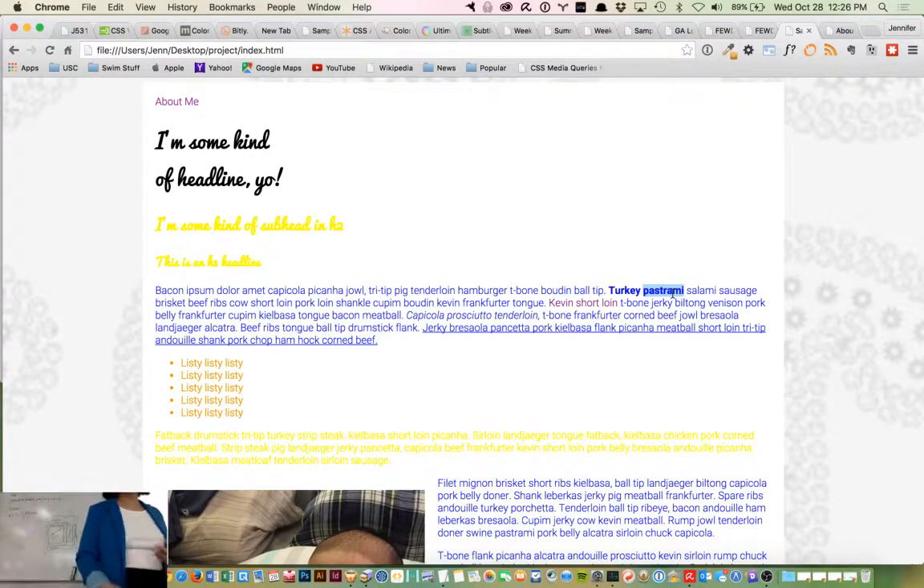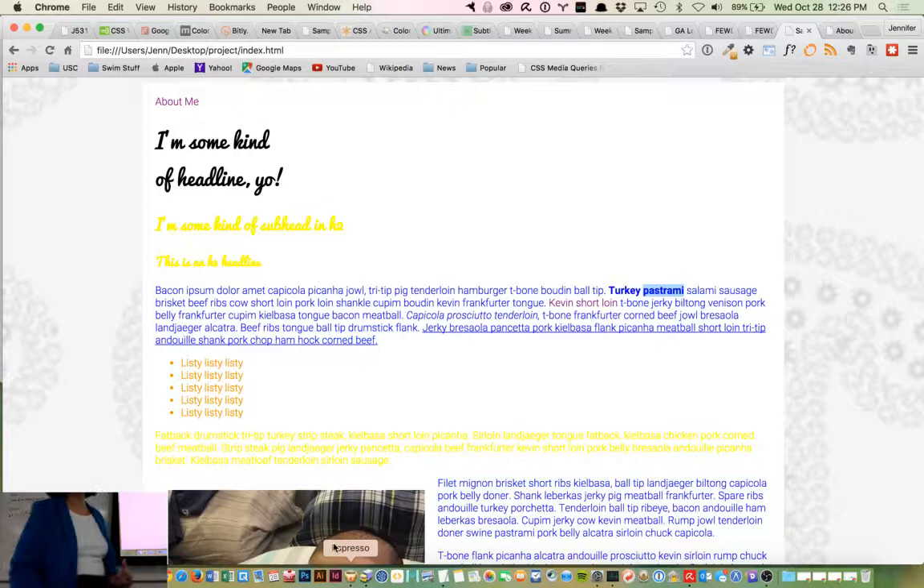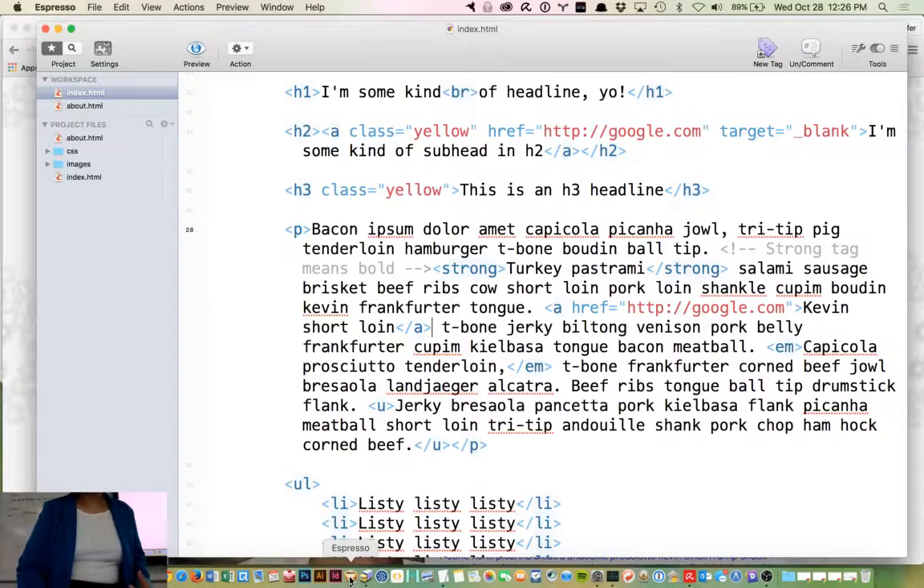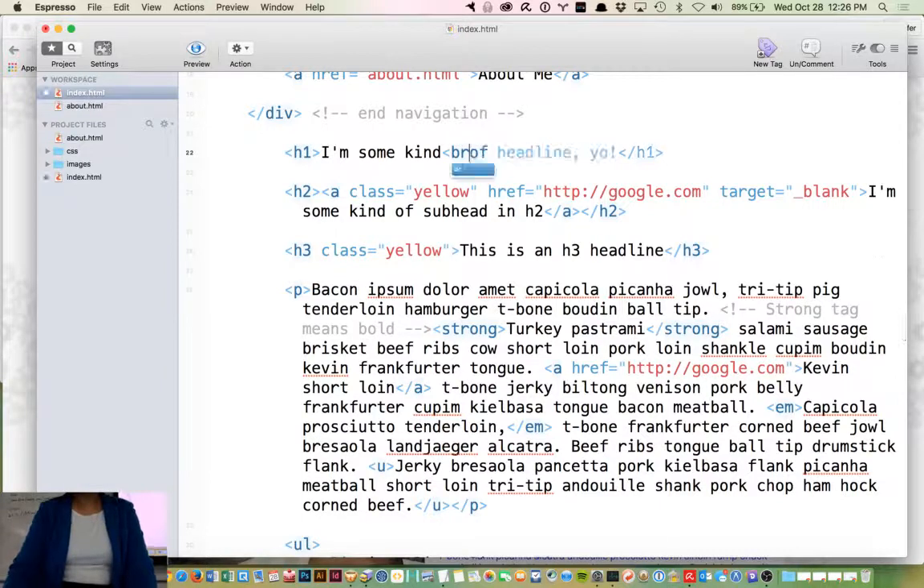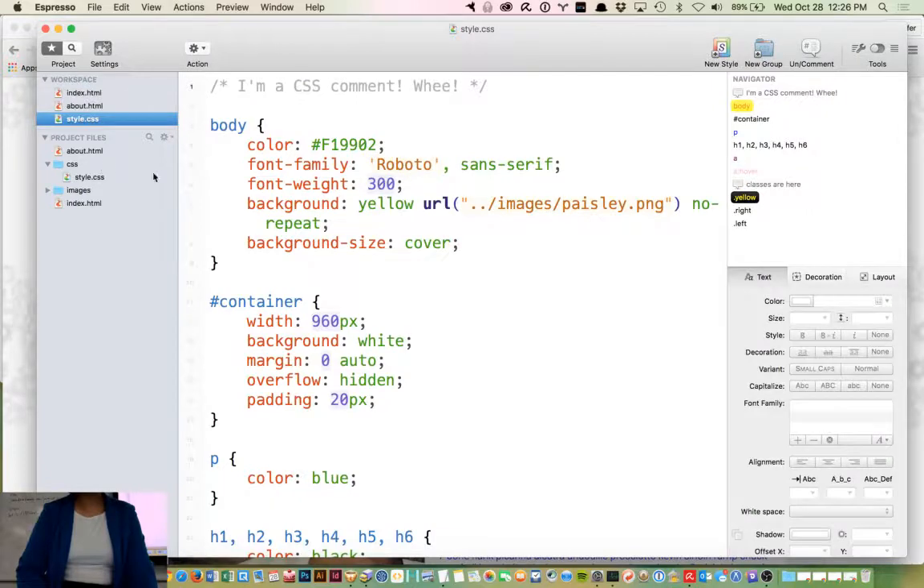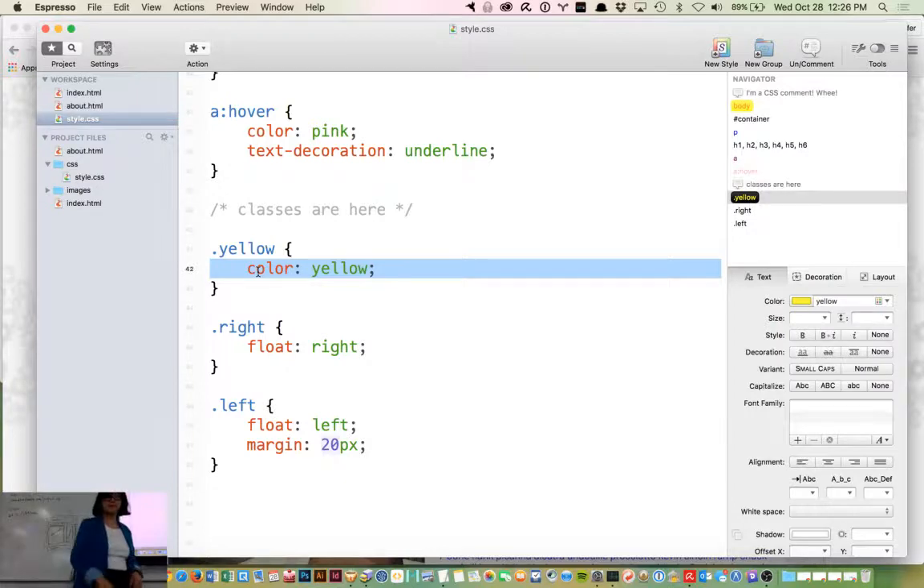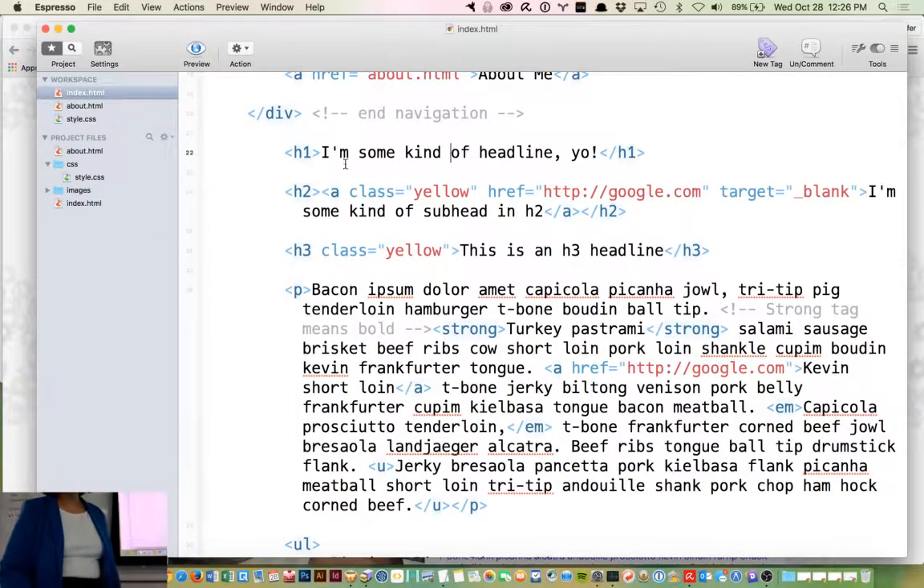Inline elements are really, really useful for things like, say in this headline, I want to make only the word kind a different color, something that's not black. But I don't want to jump this to its own line, right? That'd be kind of weird. So let me remove this break. And in my CSS, pretty sure I already created a class. Yeah. So I have a class called yellow in my CSS that I'm going to use. And say I just want to make the word kind yellow. Nothing else, just that word kind.